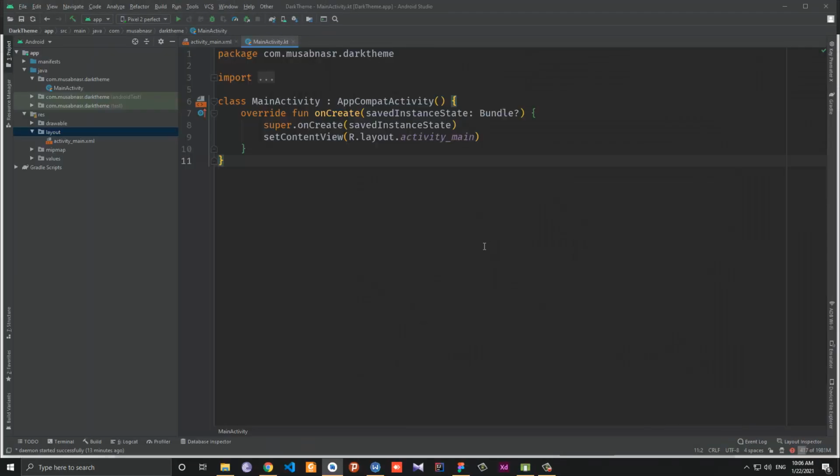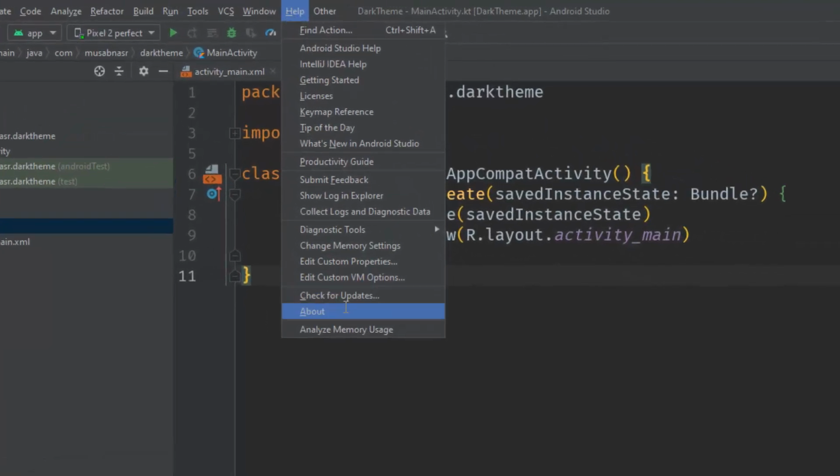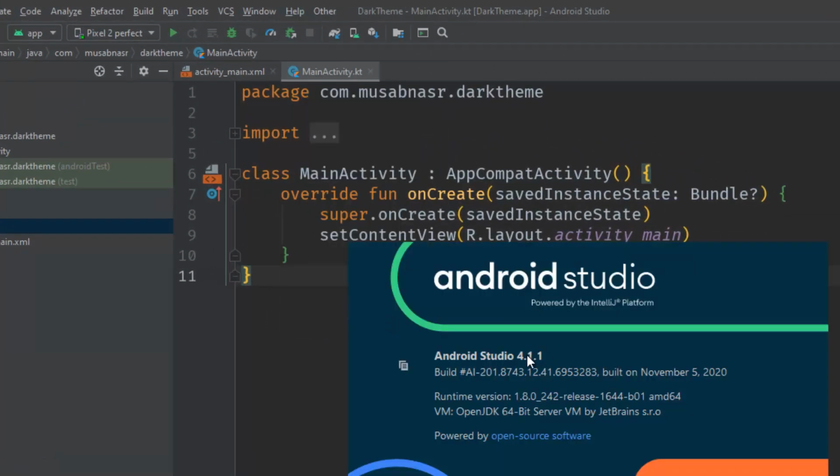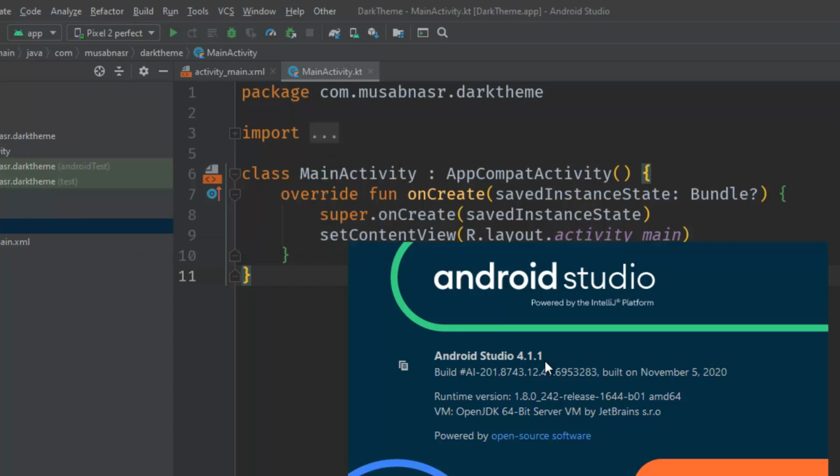The first step is to check your Android Studio version. So let's go ahead and click Help and About. And as you can see, I am using 4.1.1. And with Android Studio 4.1 and above, the Android team makes it easy to implement dark theme.